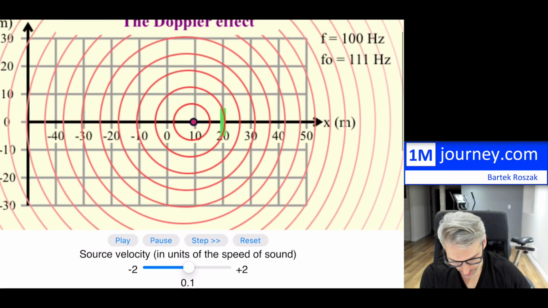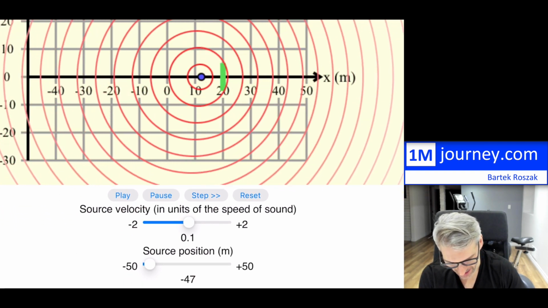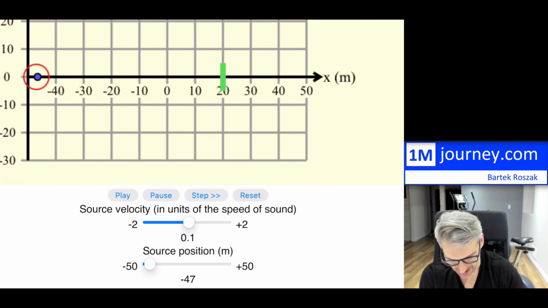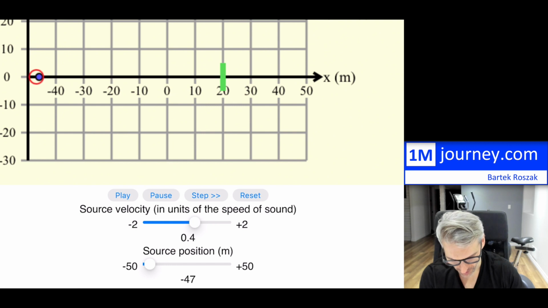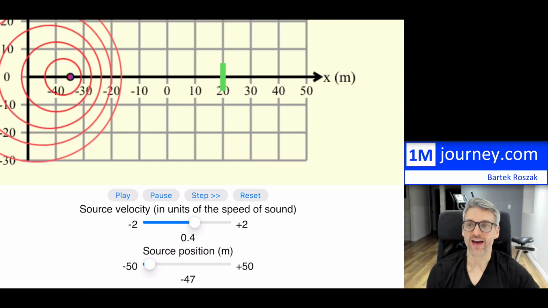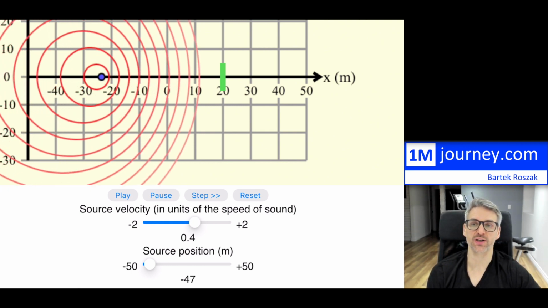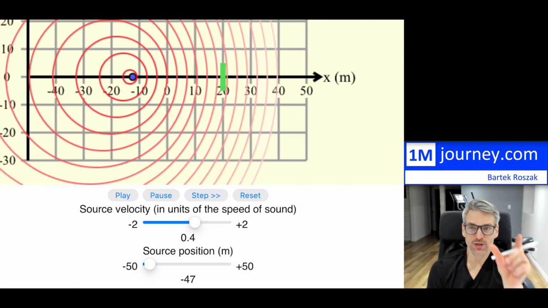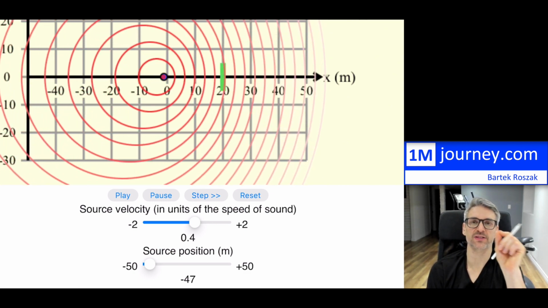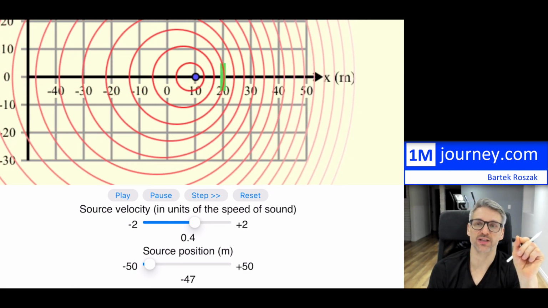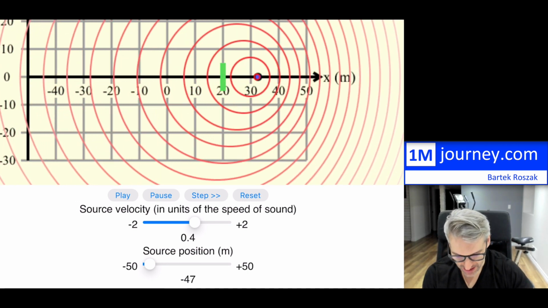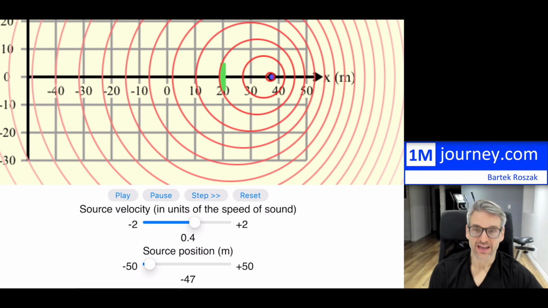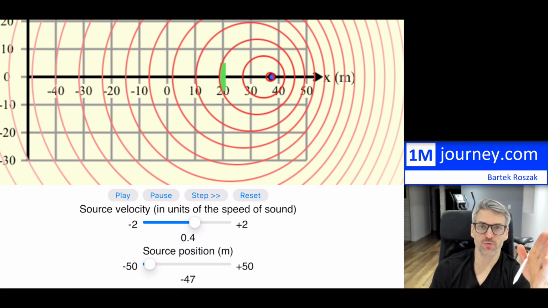Now, I'm going to bring this siren right back there. I'm going to reset this thing so it just goes back, and I'm going to make this even faster, all right? So let's say 0.4. Now you can see this Doppler effect much clearer, that it's compressing these things, because every time that it shoots out a siren sound, it's also moving at a speed.